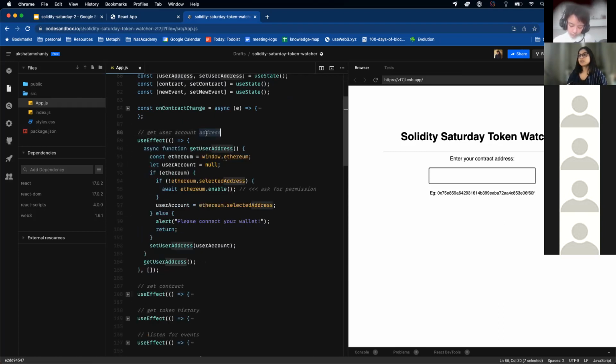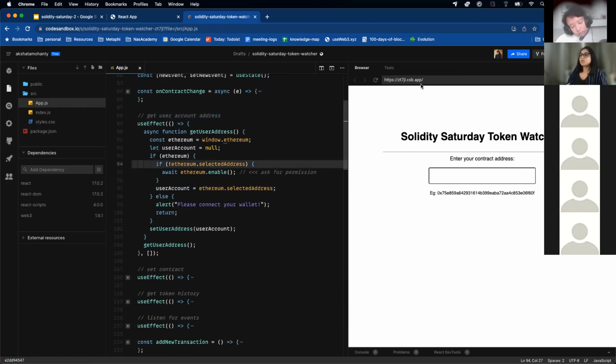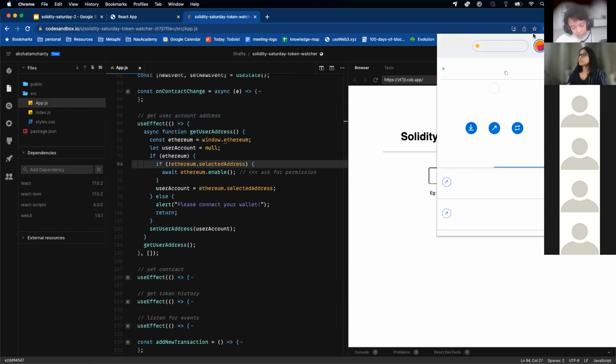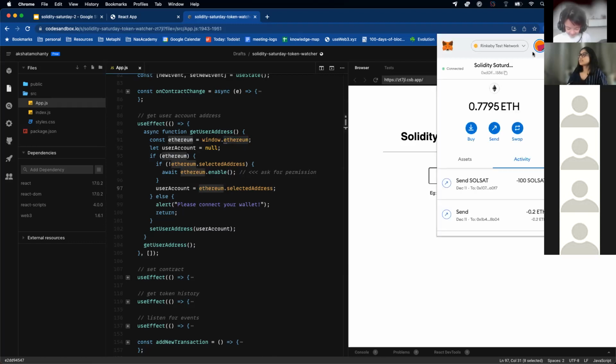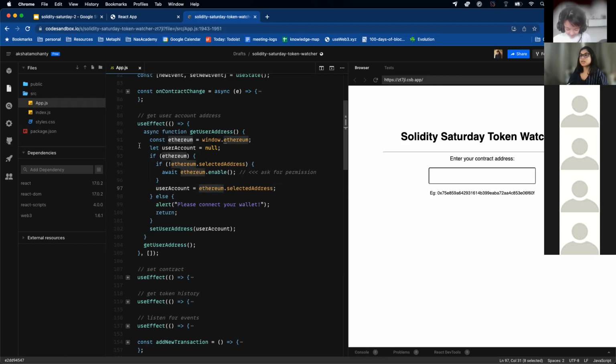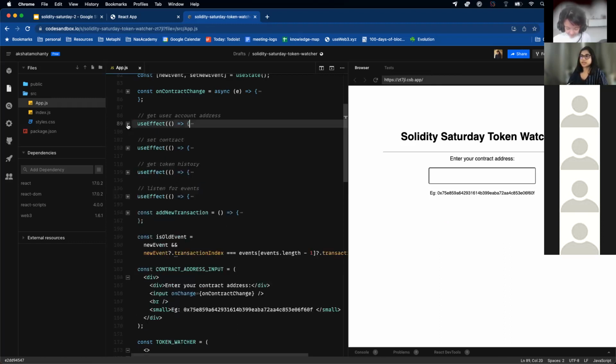One is that you want to get the user account address from this web app. The way you do it is, when you have MetaMask installed and loaded here, it automatically adds a window.ethereum, which gives you access to that Ethereum object in the window context. Within the JavaScript, you are able to extract the address that you've selected, the address that is connected to this app, using this Ethereum object. So your first step is to get your user account address.